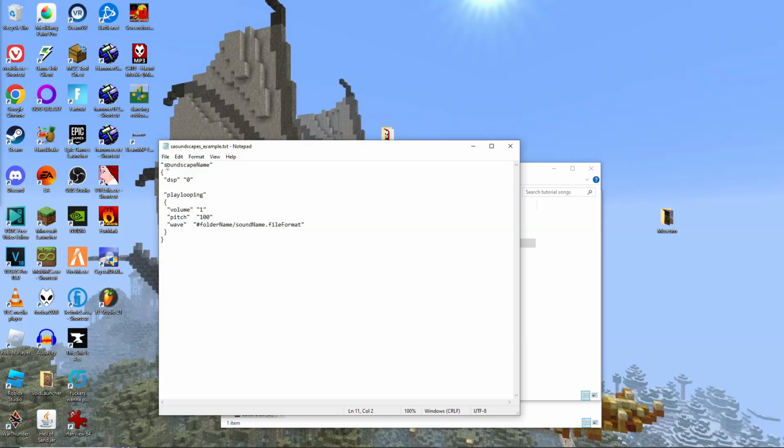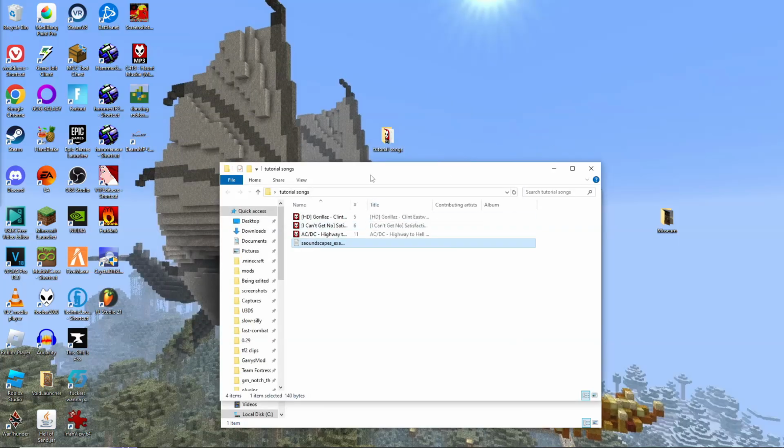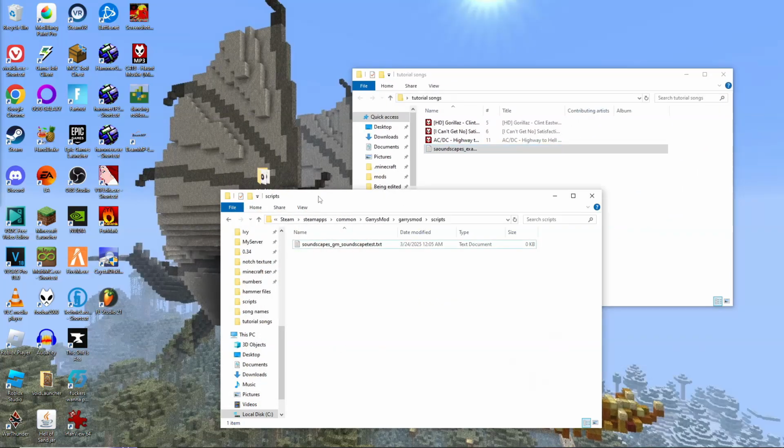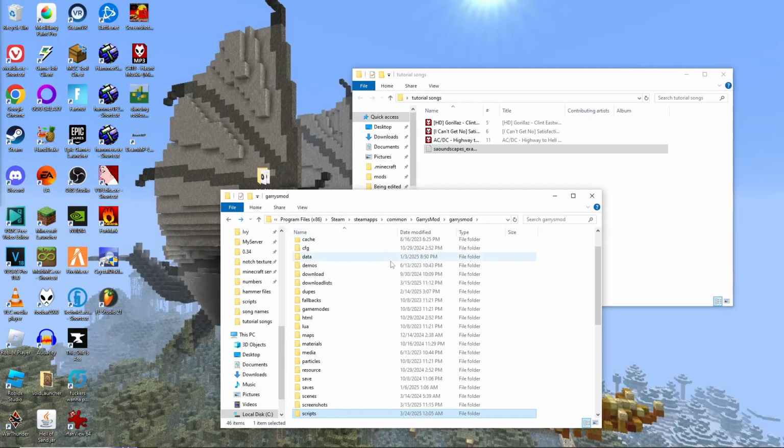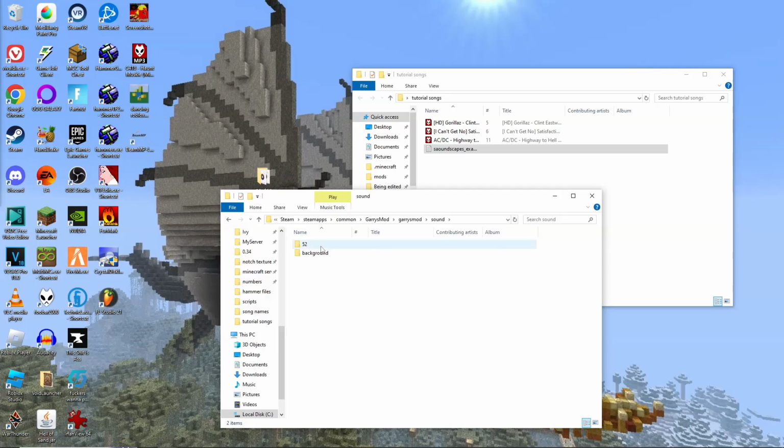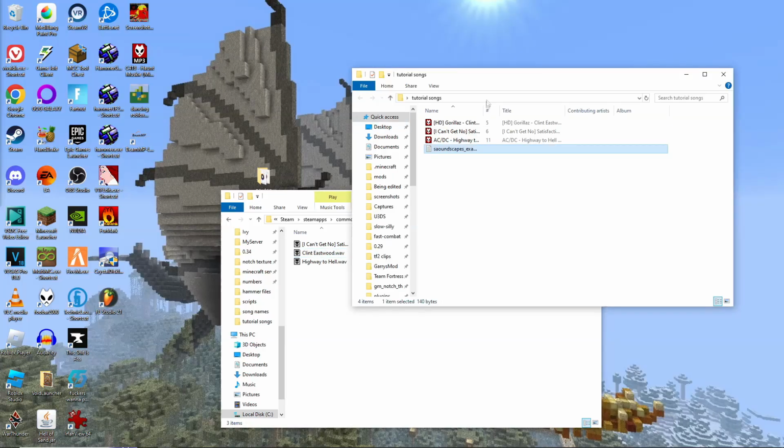So this is pretty self-explanatory. The name that you want your soundscape to be. Now, this doesn't have to be super specific. It can kind of be whatever you want, but for the purpose of organization, I'm going to name it whatever the song is named. So let's do Clint Eastwood first, because that's just the easiest name here.